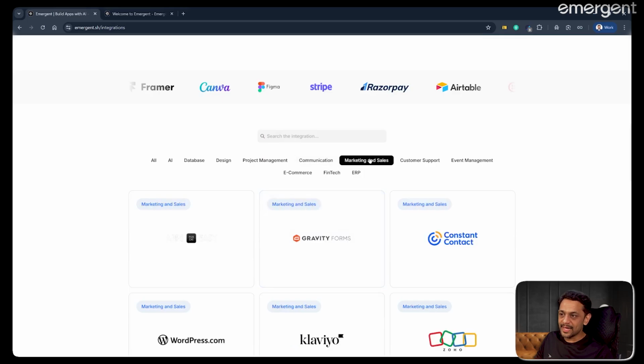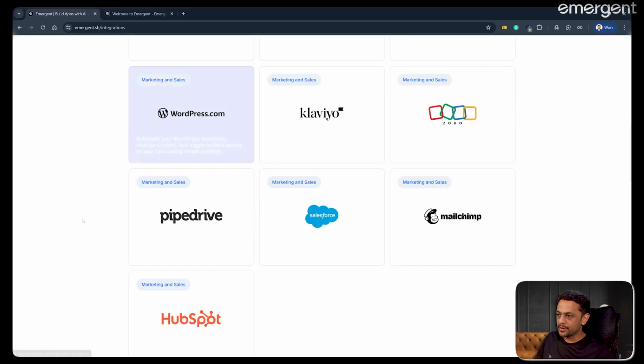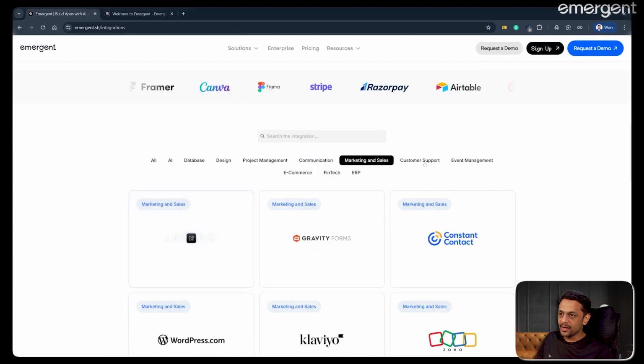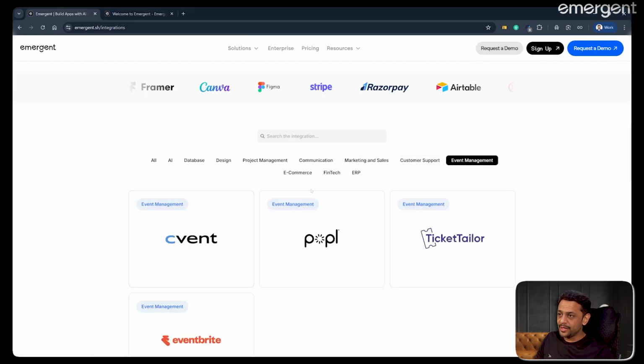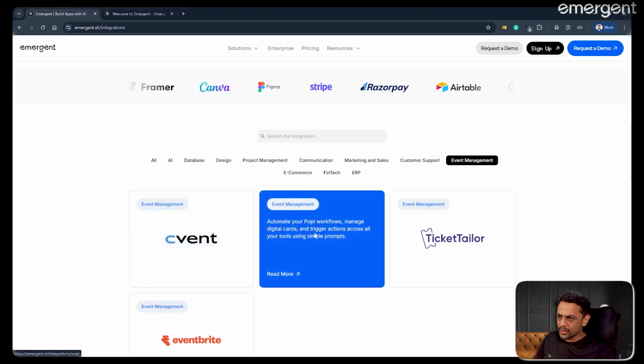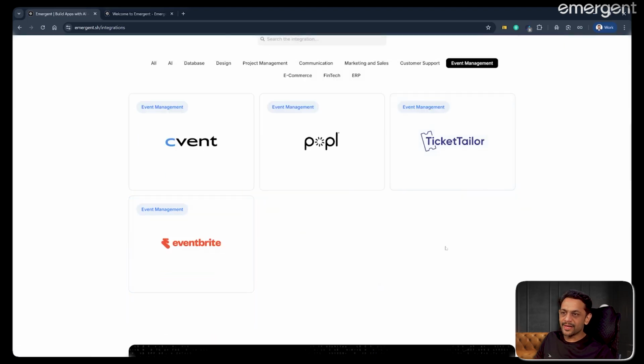We have marketing and sales. We can see Zoho, WordPress.com, Pipedrive, Salesforce, MailChimp, HubSpot. We have customer support, which is Zendesk. We have event management, like Cvent. I don't know what this is. Popl workflows, it says. Then we have Ticket Tailor.